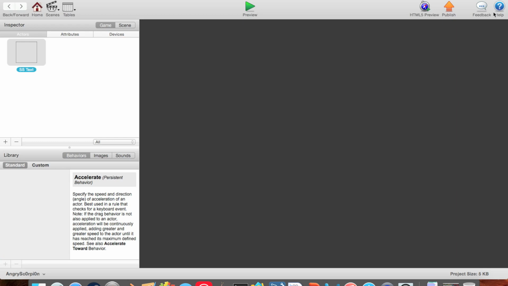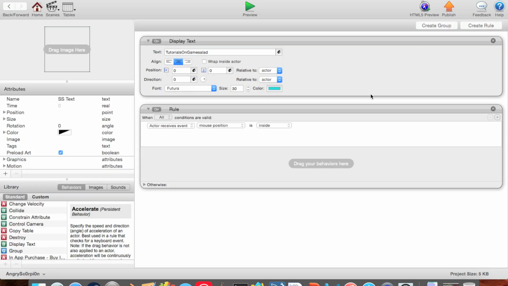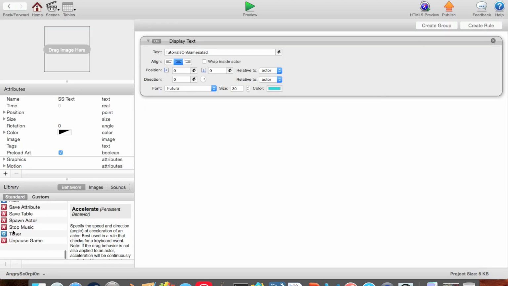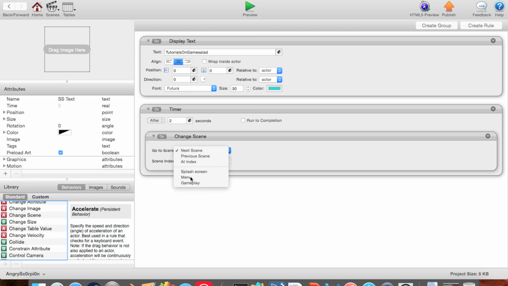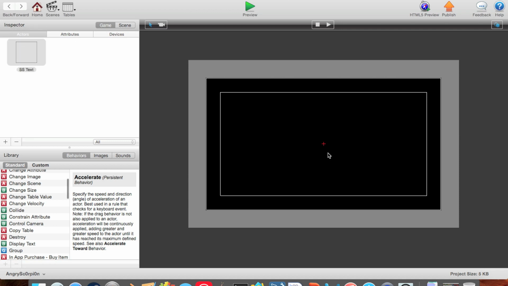Create a rule. I mean, not a rule, get the timer behavior, and do after. You can do it as long as you want, but if you don't want to annoy people, just do 2. 2 seconds is good. And then go up and do change scene and do menu. So now you can drag it in.